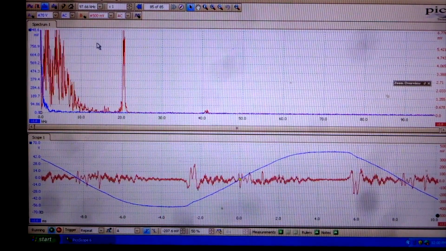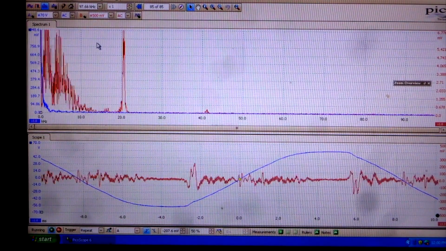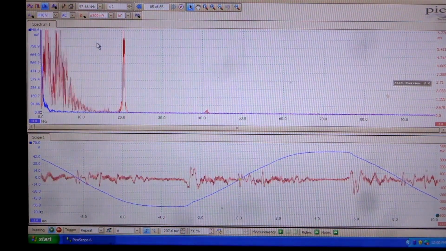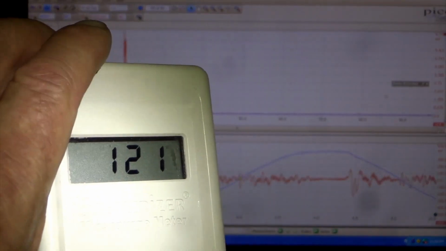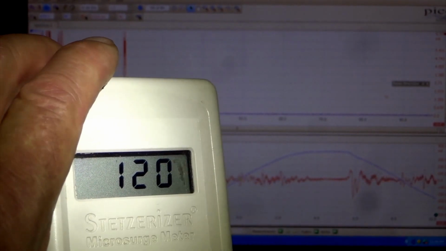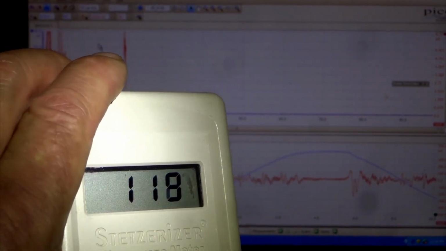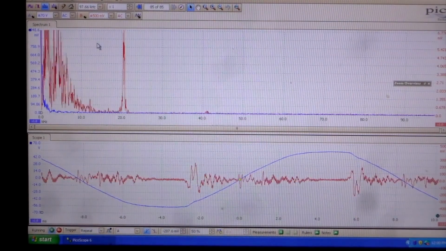Okay, so it's very interesting. It seems to filter everything out pretty well, all the way down to 120. It's about 80 with nothing on, so it did filter that out pretty good. Except there's one real obvious thing here.